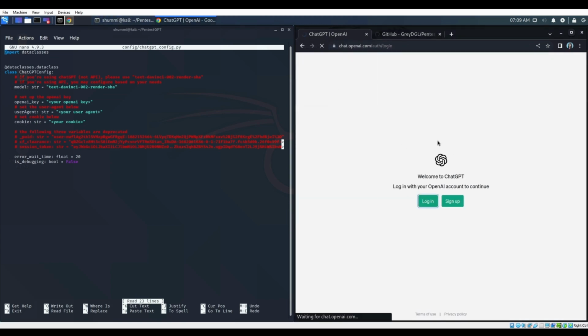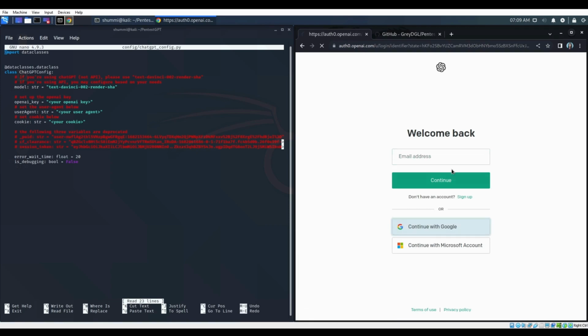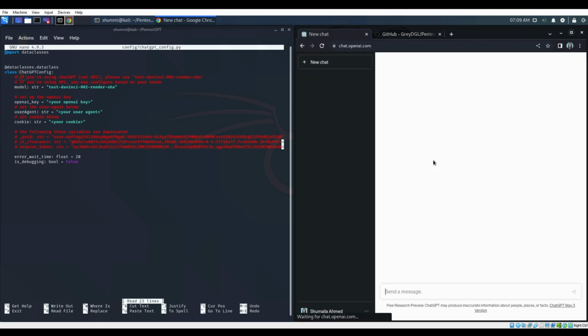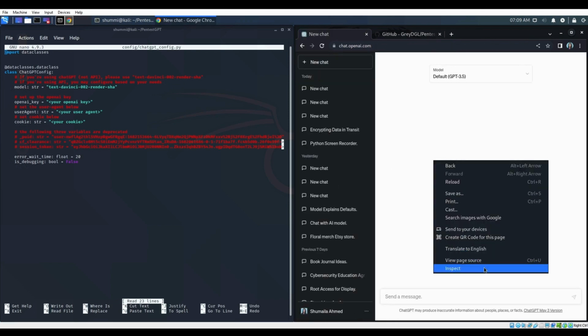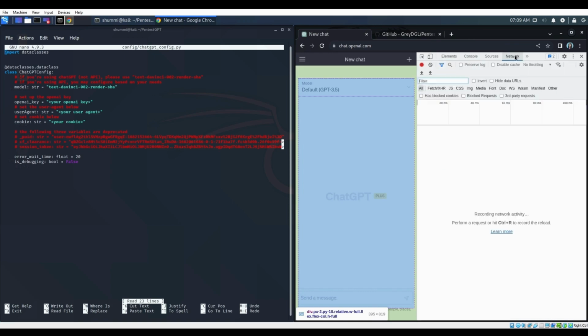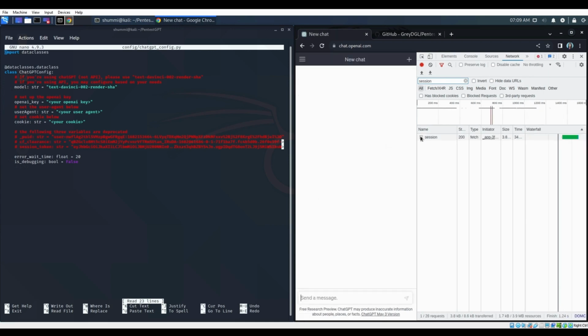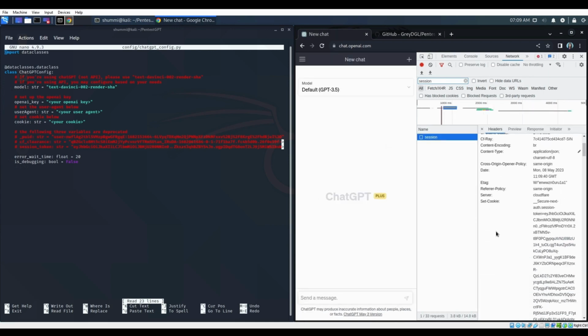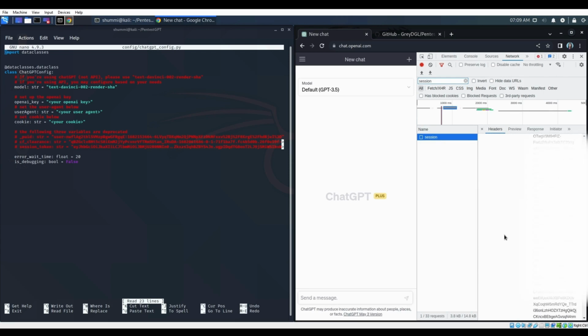What we have to do is to find the configuration file, edit it, and change the cookie and user agent. You can also use the key, but right now we are going to go ahead and utilize cookies. I'm going to show you how. You need to log in to your ChatGPT account, inspect element, go to the Network tab and search for session. This is the session authentication cookie, and then you can refresh the page.